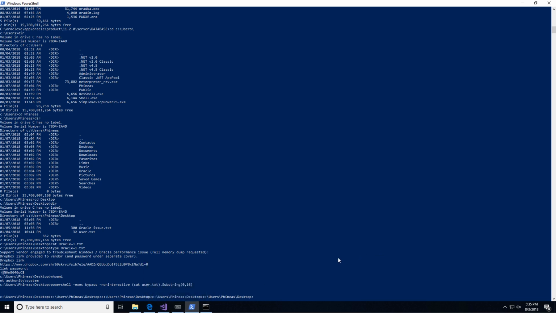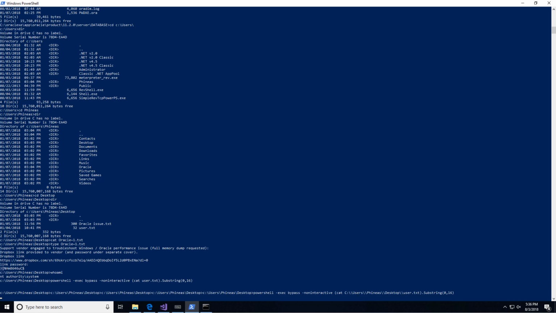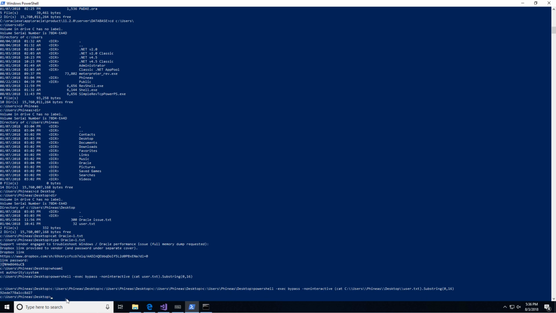Oh, there we go. Doesn't look like it actually worked. Let's try and use the fully qualified path just in case it had something to do with that. Pineas desktop user.txt. And so there's the first 16 of the user flag.